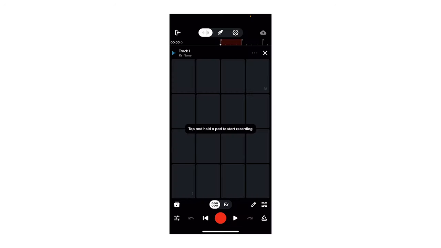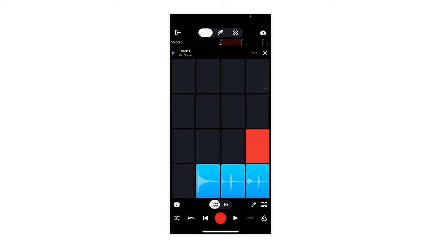We'll start by recording into one of the pads. I'm going to record some sounds around my kitchen. To record, simply touch and hold a pad, and let go of the pad when you're done recording.